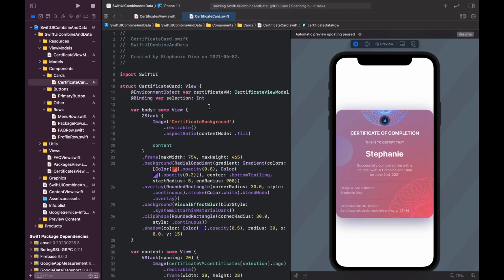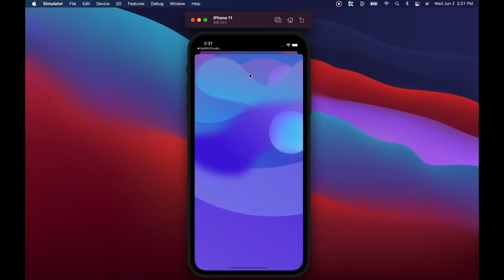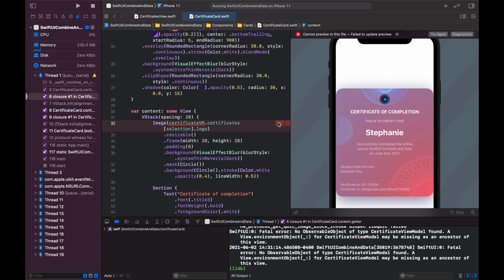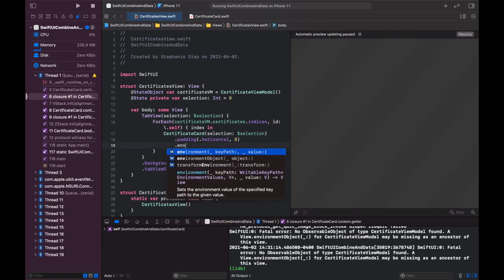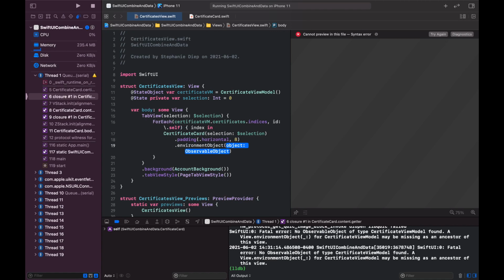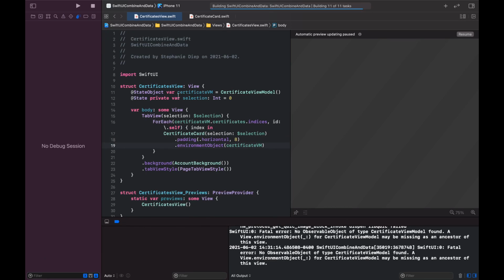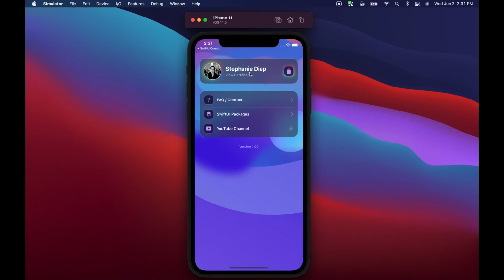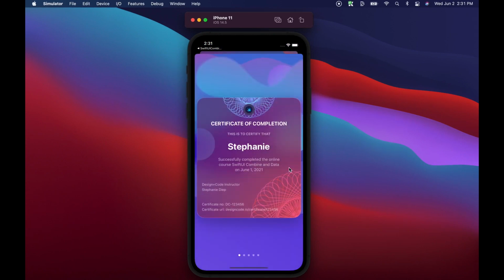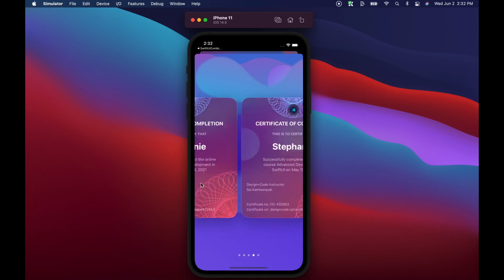So now let's build our application and see if the pagination is updated. So if we click on the profile row, you can see that we ran into a crash. The crash is no observable object of type certificate view model found. So we will need to add the dot environment object modifier to our certificate card and pass the certificate VM. This will fix this crash and we will be able to see our cards. So let's build our application again. Now we will tap on the profile row and we can see that we have our certificates. If we swipe through it, we can see that the pagination at the bottom is updated.